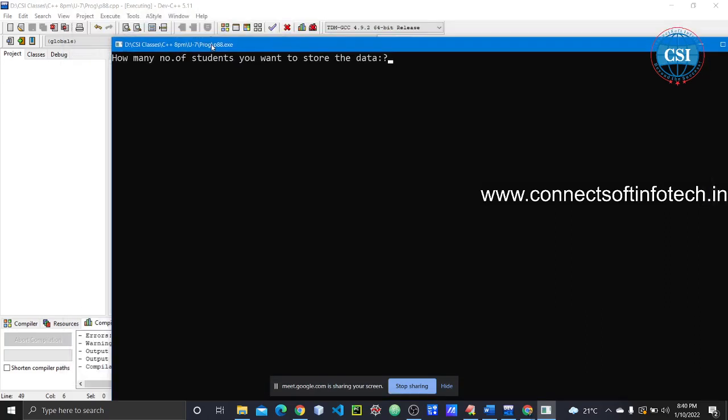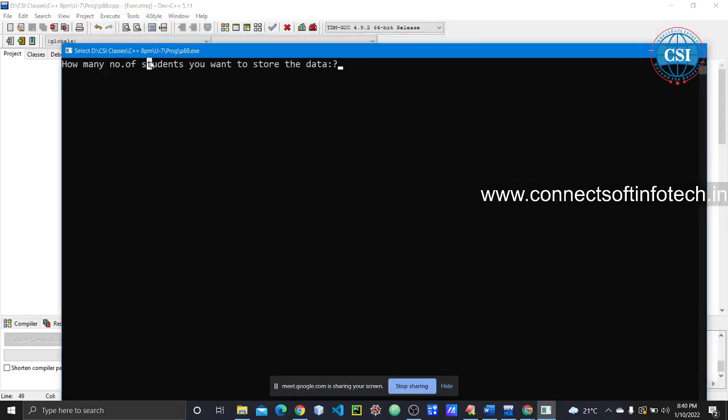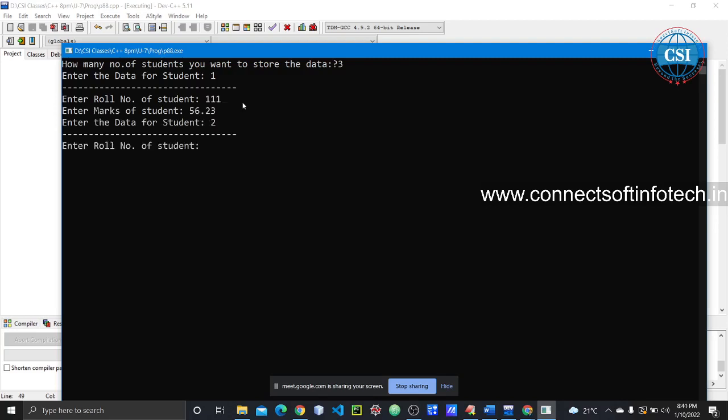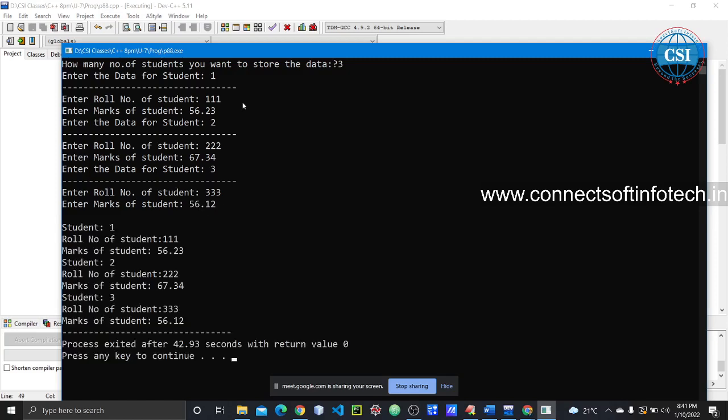How many students' records do you want to enter? How many number of students you want to store the data. Now I want 3. I have to enter the data of 3 students. Now see, enter the data for student 1. Roll number is this and marks is something. Roll number is 222 and marks is something. Roll number is 333 and the marks is something I am going to enter. So all are different things.